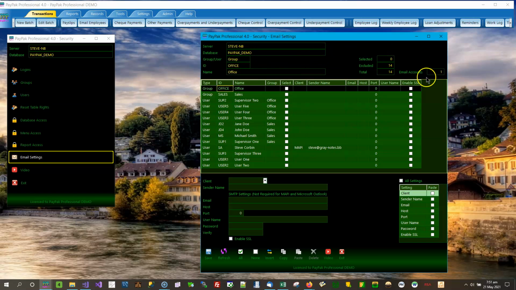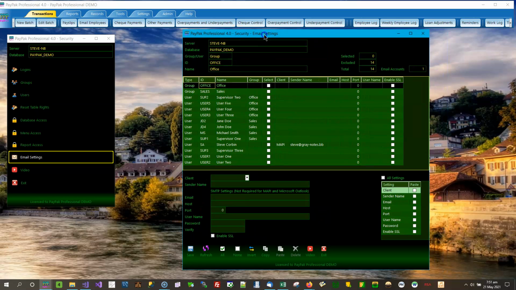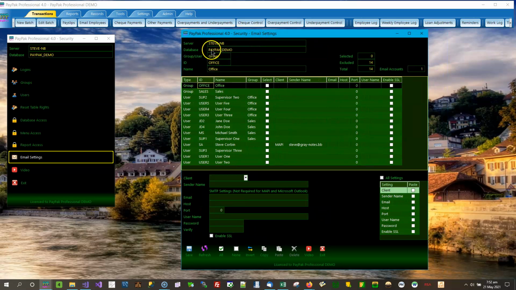Now, to set up an email for user 1, this is the purpose of the screen I will show you. Well, let's give you a layout of the screen first before we do that. At the top of the screen, you've got the name of the server you're connected to, the name of the database you're connected to. There's an option here for group or user. There's an ID and a name, and this refers to the list of groups and users, the one that you've currently highlighted, whichever one is highlighted.